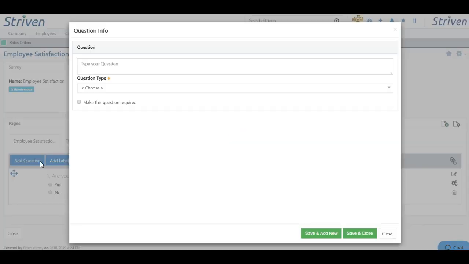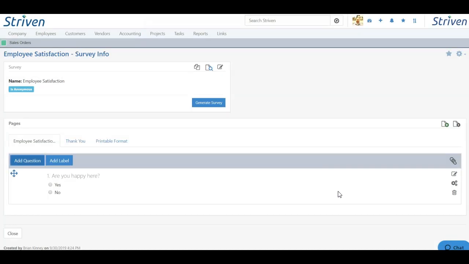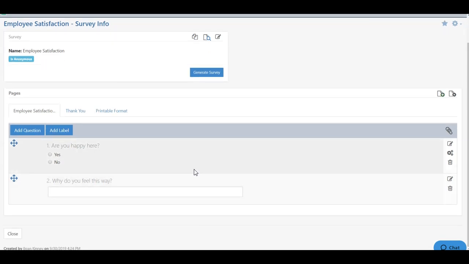Next, we can choose to add another question if we want to, and choose the question type. By clicking Save and Close, we'll be able to see the new question added to the form. When you add a question that has choices, like the yes and no option, you'll have three gears that appear to the far right of the question itself, and this is to configure logic. Logic is a way to hide questions unless a respondent answers the question a certain way.